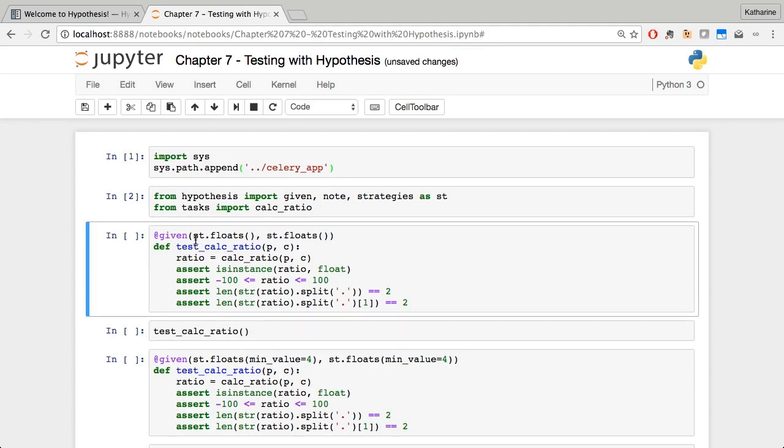I know that I have floats. I'm going to have two different floats. I'm going to pass them here, and then I'm going to use them. And I want to make sure that what I get is a float. I think probably between negative 100 and 100 is good. And I want to make sure that the rounding works. So I want to make sure that indeed I have a whole number and a decimal, and I want to make sure that I have two decimal places.